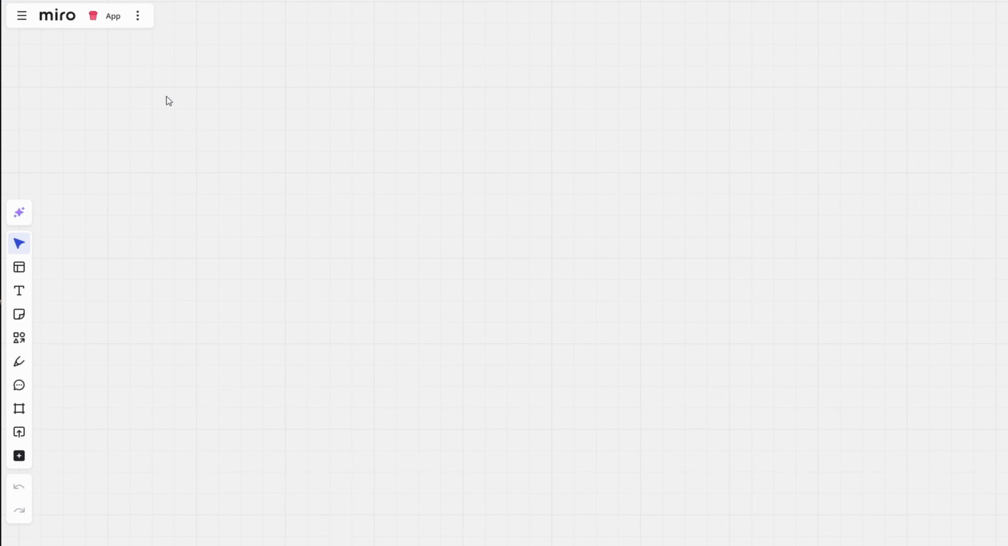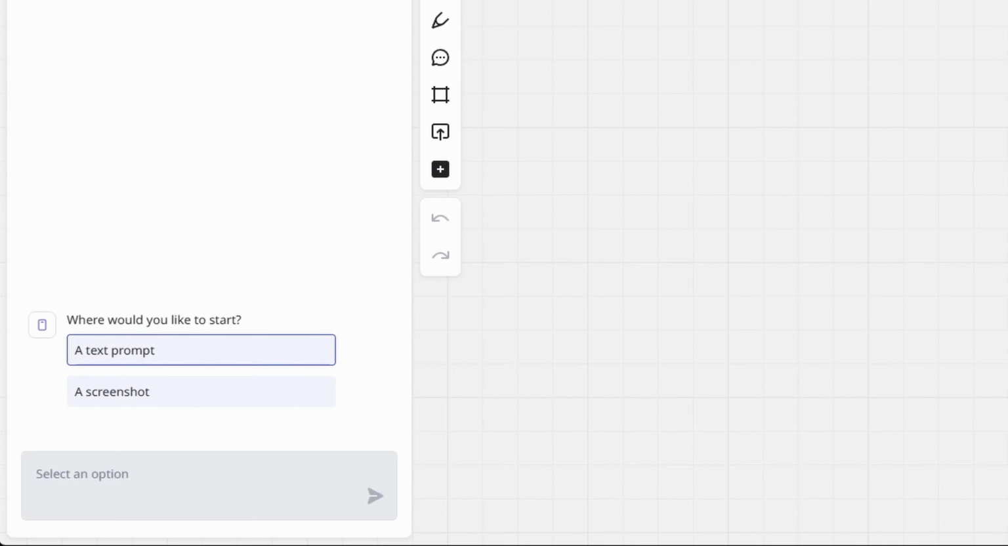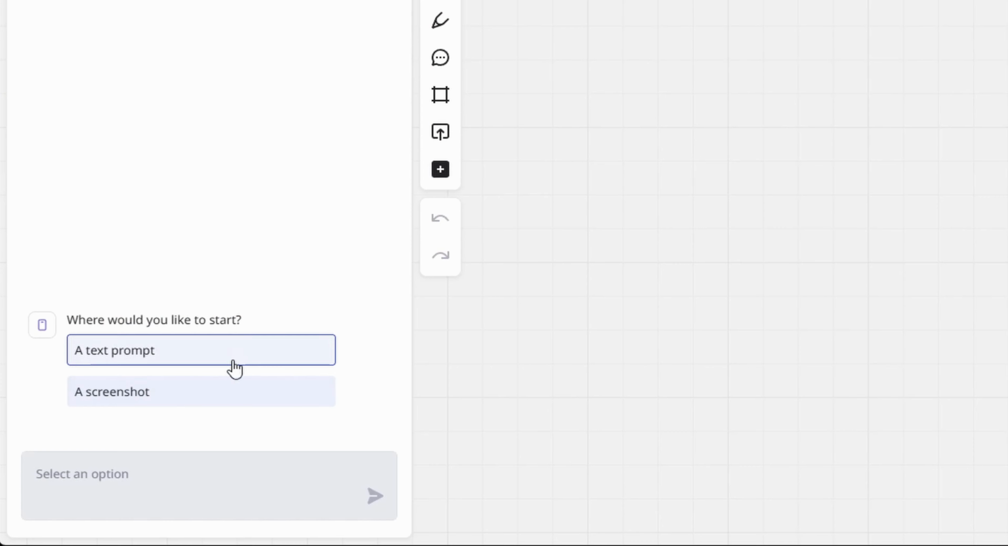So here's how this new Miro prototype thing works. Open up Miro, press this little star thing, and then click the prototype feature. It's still in beta. It asks you if you want to start with a text prompt or a screenshot. Let me know if you're curious about the screenshot part. It's actually neat too, but today we'll do text prompt.